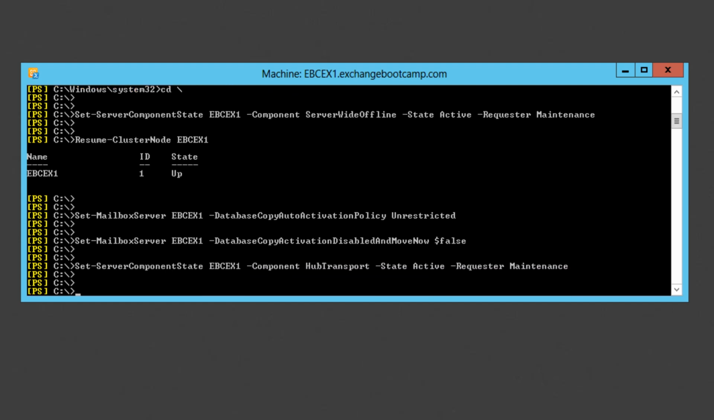Now at the end of all this, we would also need to rebalance the DAG, which is something we covered in an earlier lesson. But because I've got other DAG members that I'm yet to perform maintenance on, I won't do that at this time. So basically what you can do now is repeat these maintenance steps for your other DAG member and run your cumulative update or service pack update on that DAG member as well. And then when you've completed all of your maintenance on all DAG members, you can do those extra completion tasks such as rebalancing the DAG to put the active database copies back on their first activation preference.